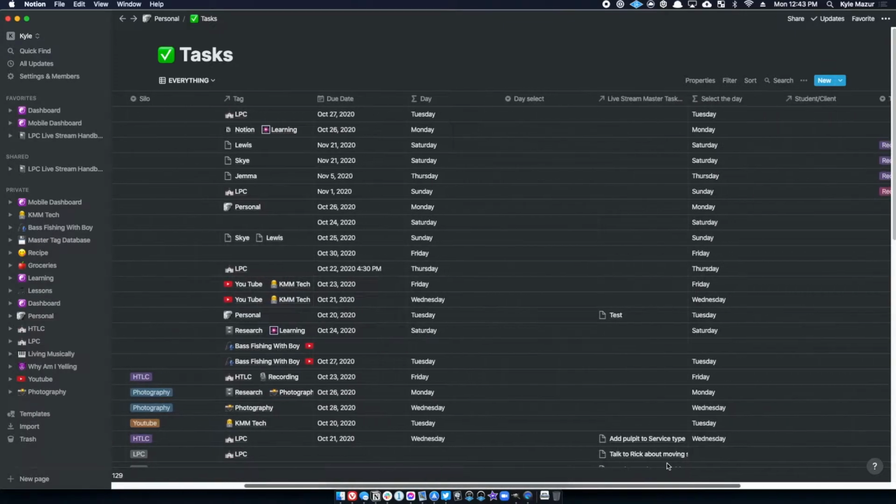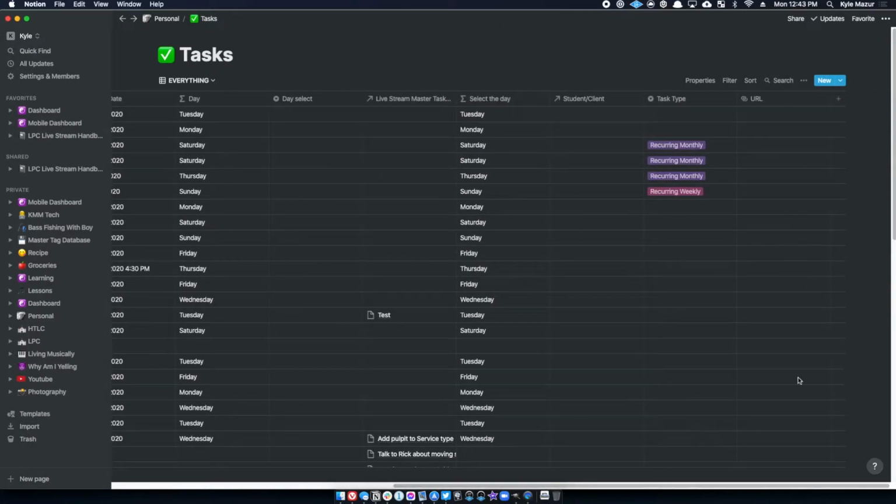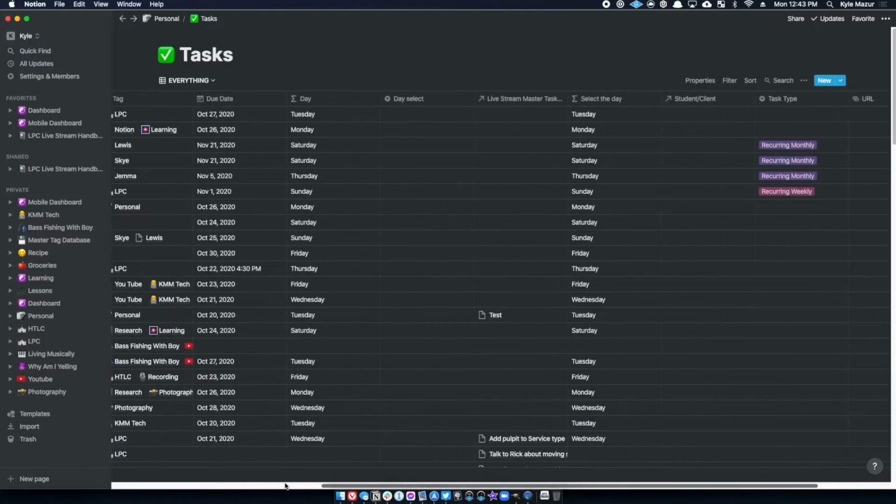I think there was one more column. URL I stuck in there because I've been saving YouTube videos, putting them into my task database so I can watch them. So that's that. So that's my task database.